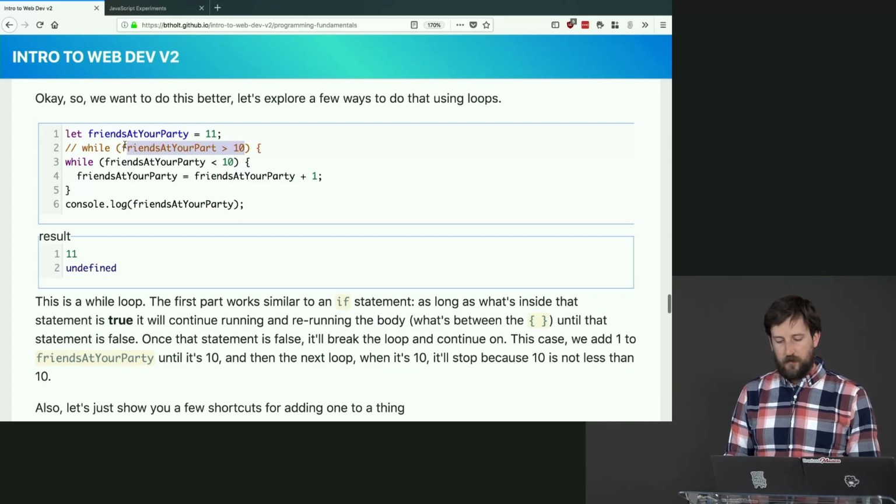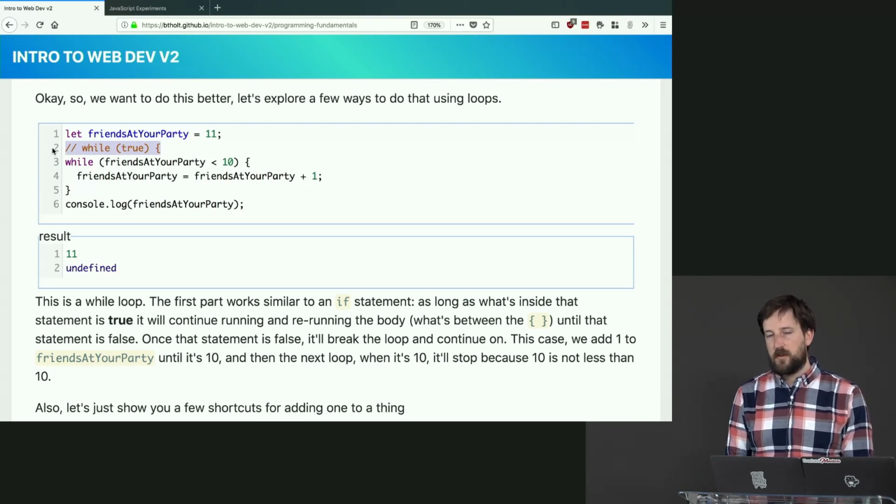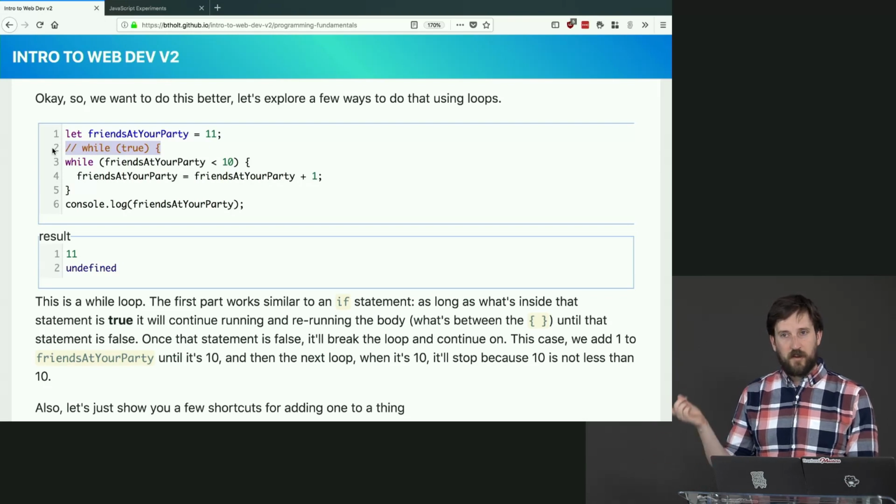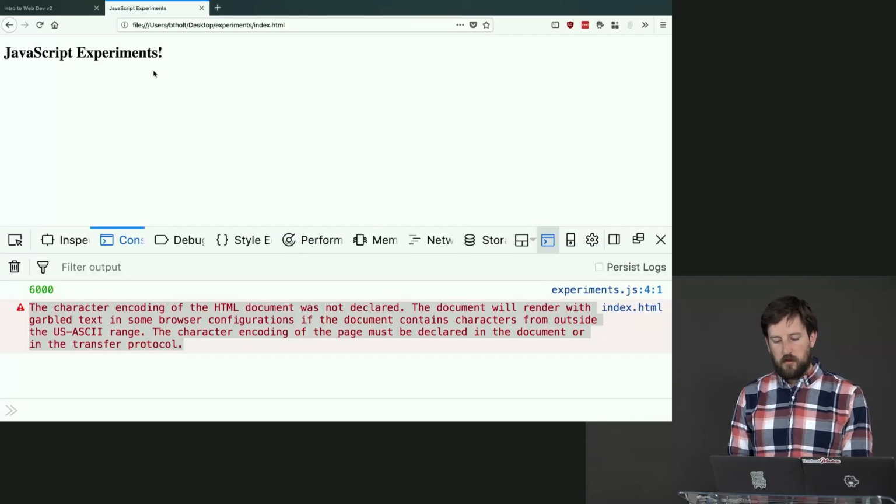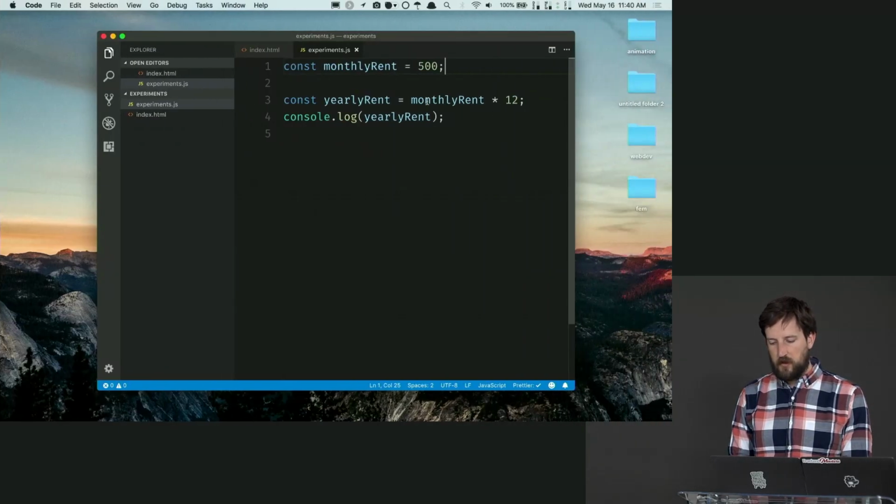But actually, I would have to make this 11 anyway. Or the infamous while true loop, right? This is just going to keep running forever and ever. So be aware that there's a thing called an infinite loop. It's really easy to do. I don't want to crash my browser right now because I'm teaching you things, but that's what it would do. Questions about that? If you ever see your browser lock up, it's probably an infinite loop. That's the most common reason. I guess I could just do it in here. It wouldn't be very hard.